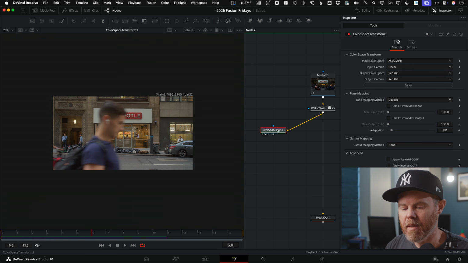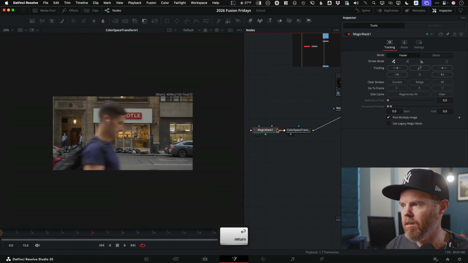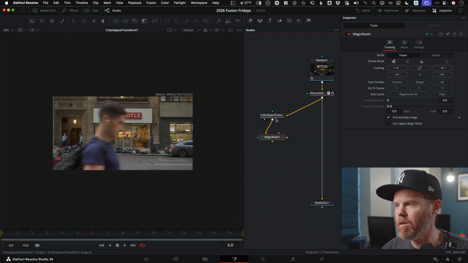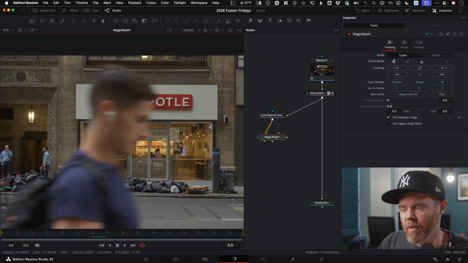So after the color space transform, just Magic Mask, if I could type properly, this is Magic Mask 2 that came out in Resolve 20, which is amazing. It's really fantastic. Another little tip here, when you click to do your Magic Mask, if you just click, you kind of lose everything right away because of this post multiply image checkbox.